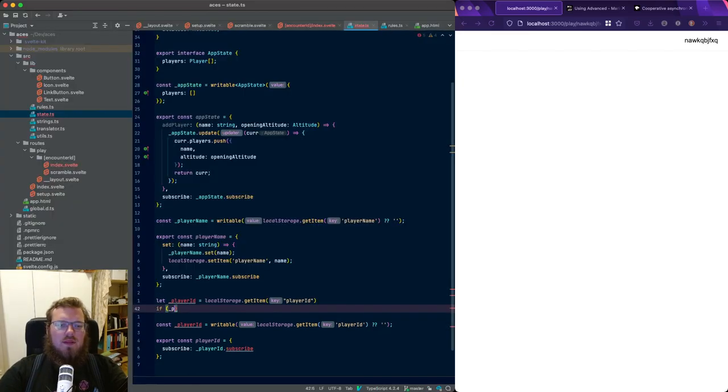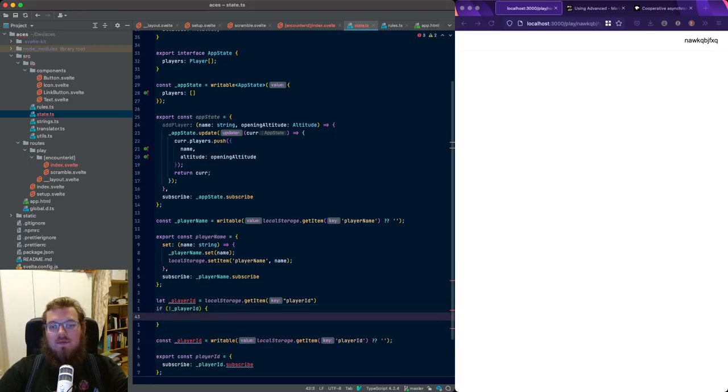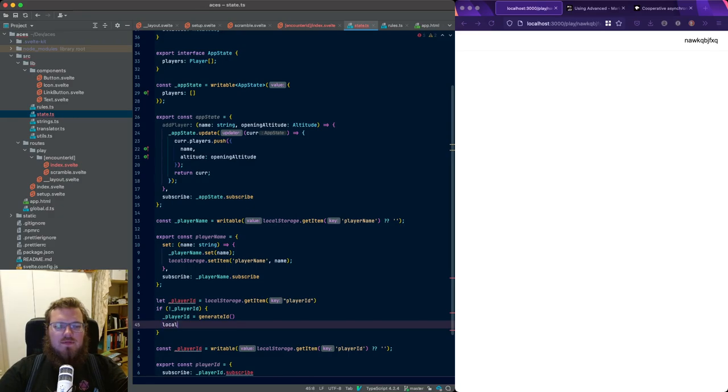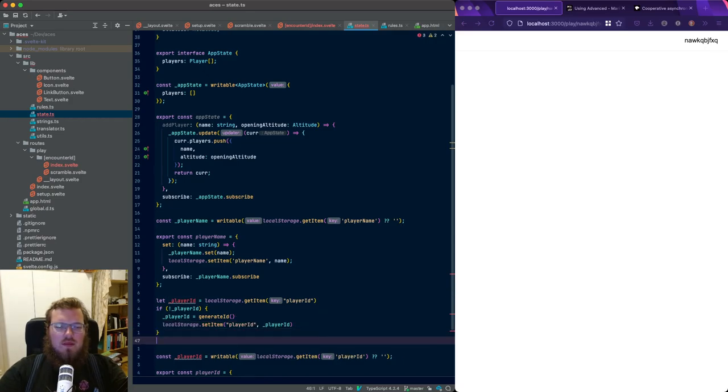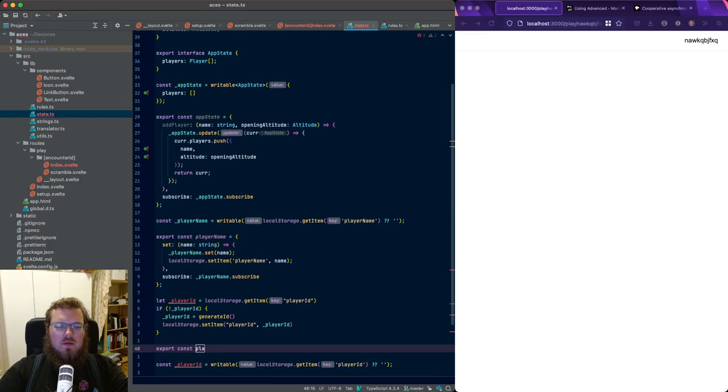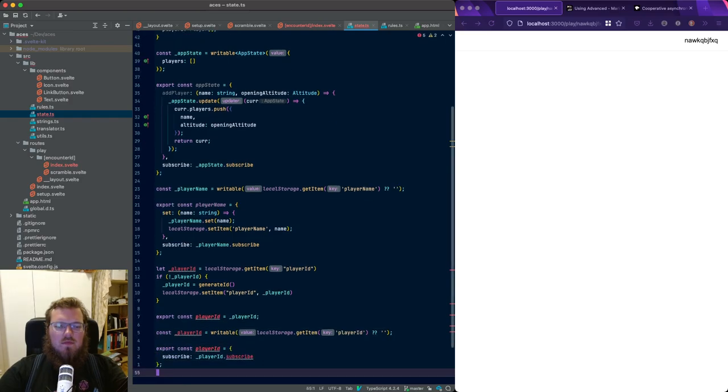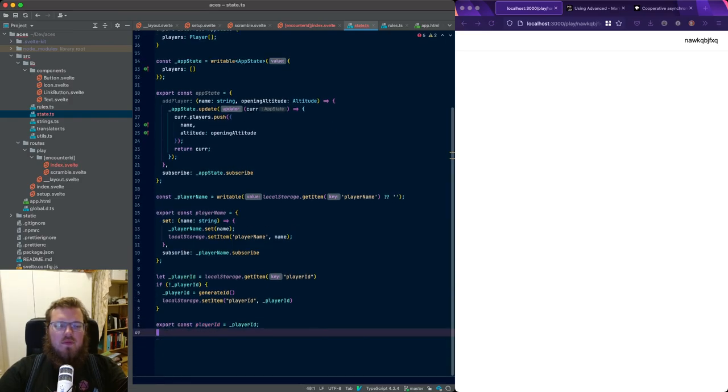And if not player ID, if there isn't one, we will generate one. So we'll say player ID equals generate ID. And we're going to save that to local storage, set item, player ID. Oop, I'm going to put in player ID. And then we're going to export a const called player ID, which is player ID. There we go.